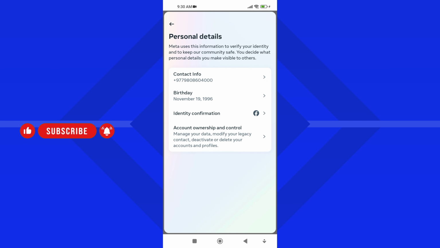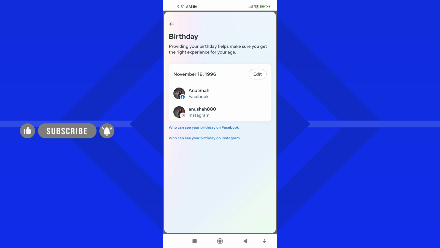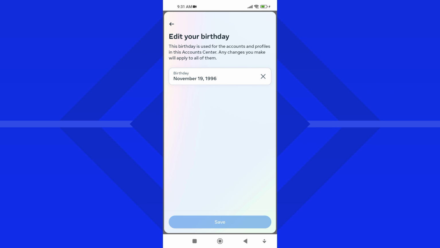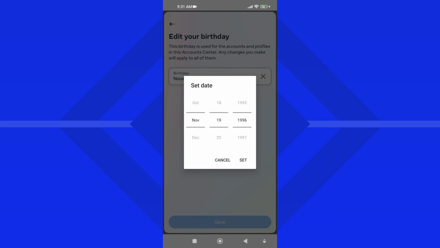A menu will appear with contact information and birthday. Tap on Birthday. Then, tap on Edit from the right side of your current displayed birthday. After that, tap on your current birthday to edit the month, day, and year. Edit your birthday information and tap on the Set button.